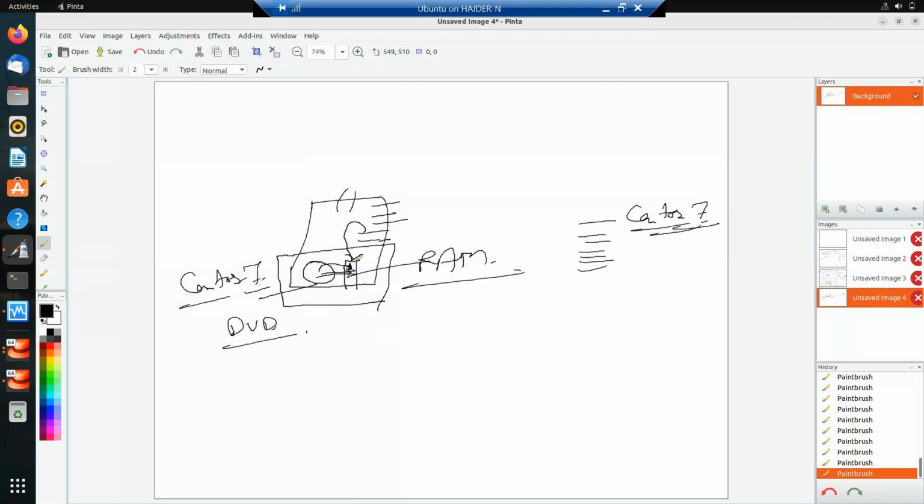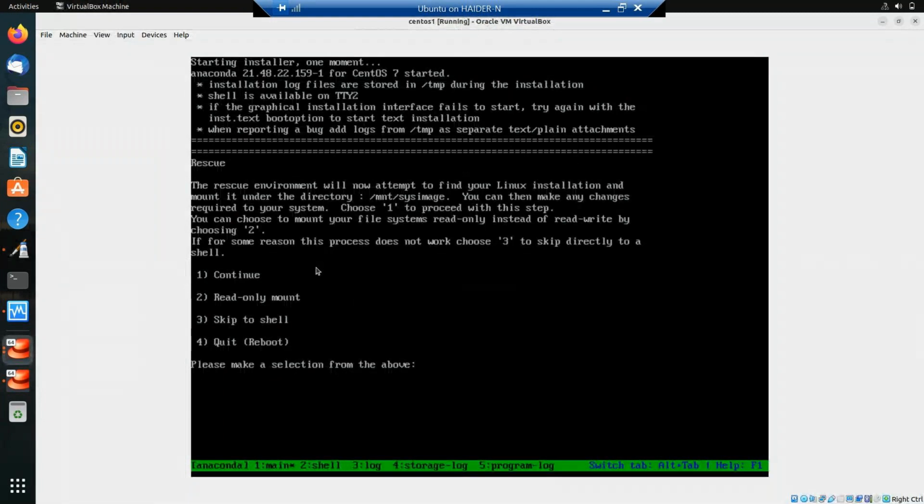Since we have booted in rescue mode, the rescue mode's work is to scan the bootable flag. Which hard disk has the bootable flag? Let's say this hard disk has the bootable flag. It will read this flag and it will mount this drive. Mount, everybody knows what mount does. What is the meaning of mount? It does not mean that it's going to transfer the data.